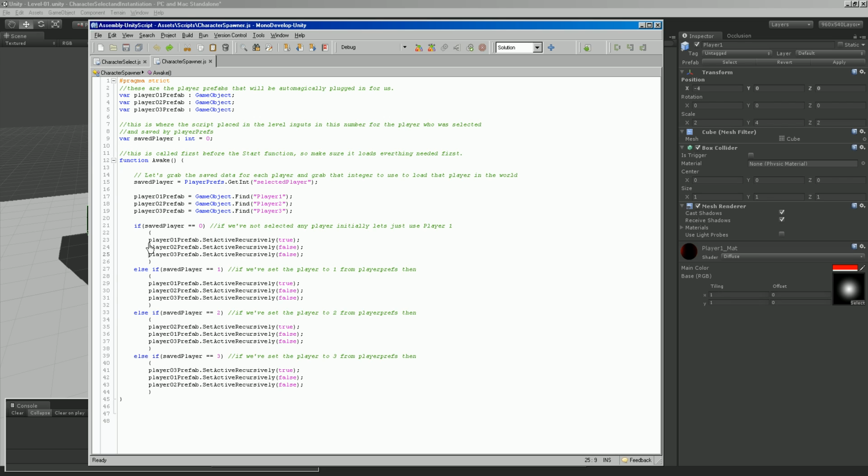And then we say, all right, well, let's set player 1 to true. By default, if they don't pick a character, we're using player 1. And then let's set player 2 and 3 to false. So that completely disables them. They're removed. They're not rendering. No scripts are loaded or processed. They just don't exist in the scene. And then we go on for our other cases.